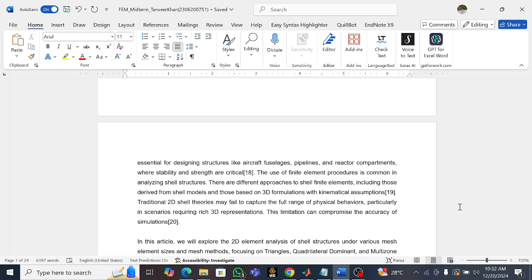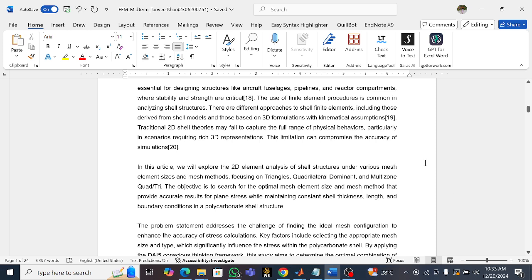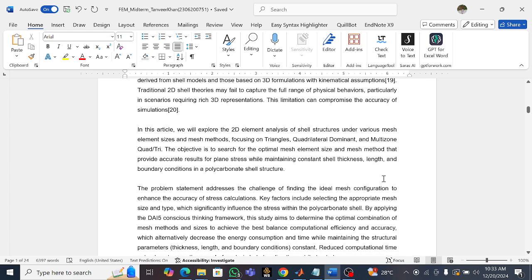The finite element method procedure is common in analyzing shell structures as compared to the true 3D. 3D makes a problem more complicated as compared to the 2D. So that's why we choose the 2D shell element analysis. And the second last paragraph shows the objectives.